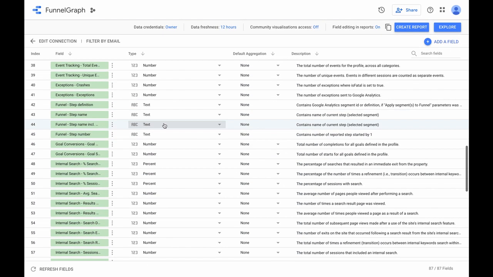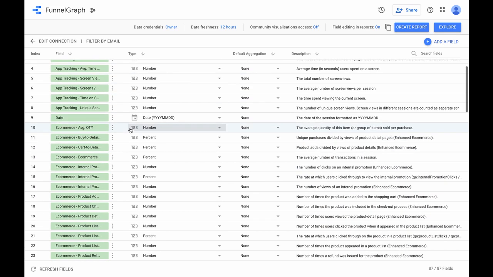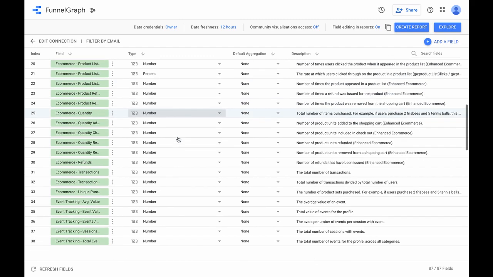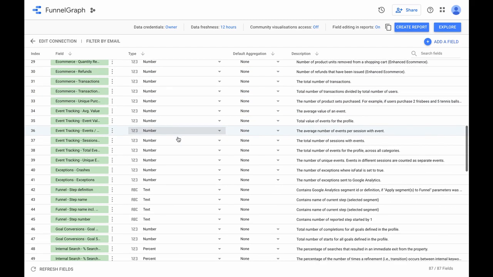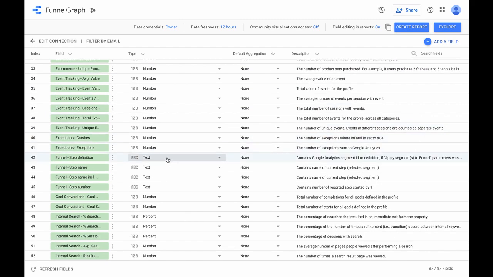The next screen allows you to manage the metrics and dimensions. As you can see, most metrics can be found here in the list. Dimensions, however, are limited to the date and funnel step information. Now, the step name and the number refer to a selection on the previous screen. The funnel definition is specifically designed for debugging purposes. This dimension shows you the exact segment definition in Google Analytics.